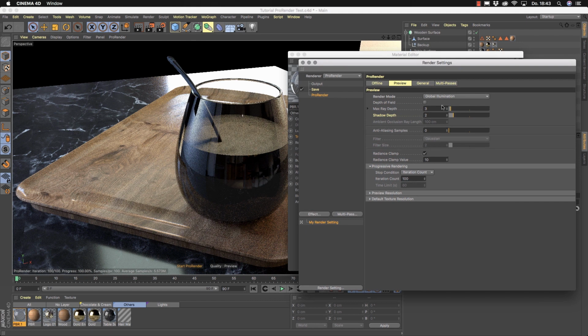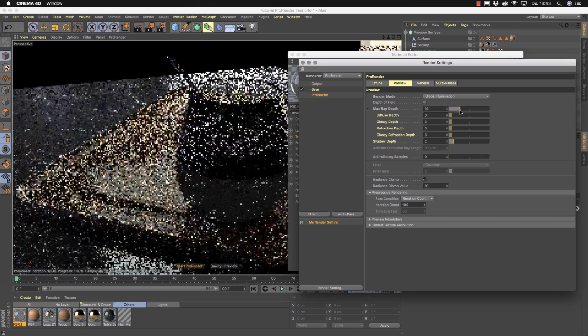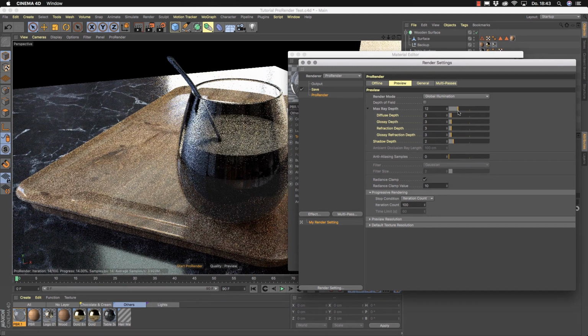But instead of changing these values here, I open this triangle, and this is a new feature inside of Cinema 4D R20: we now have a branched approach. Instead of increasing only this value to a ridiculously high value, we can now decide which kind of process gets how many bounces.